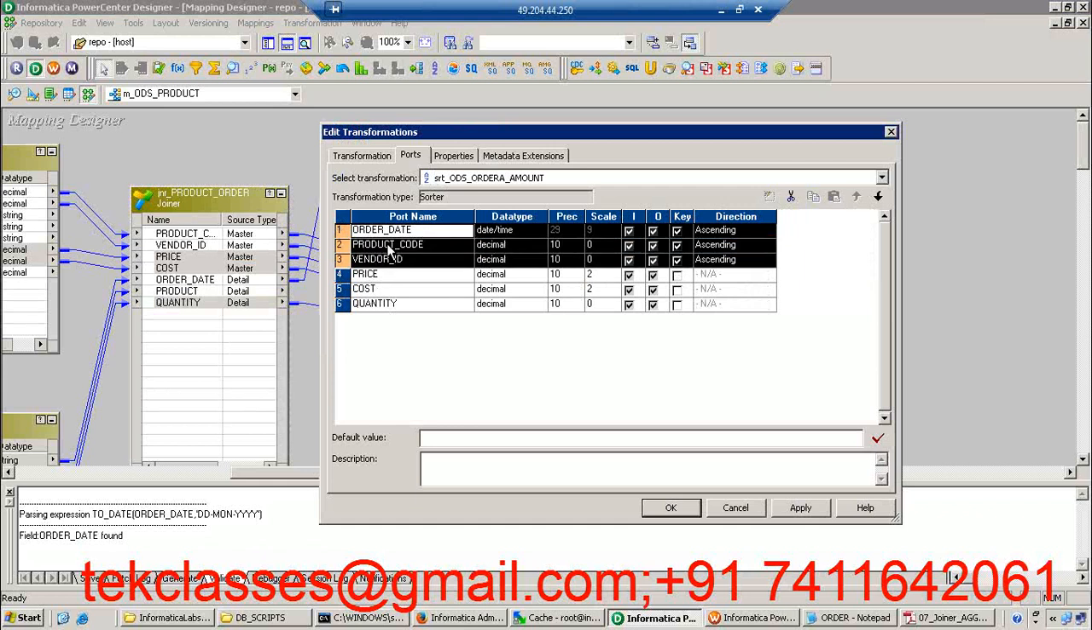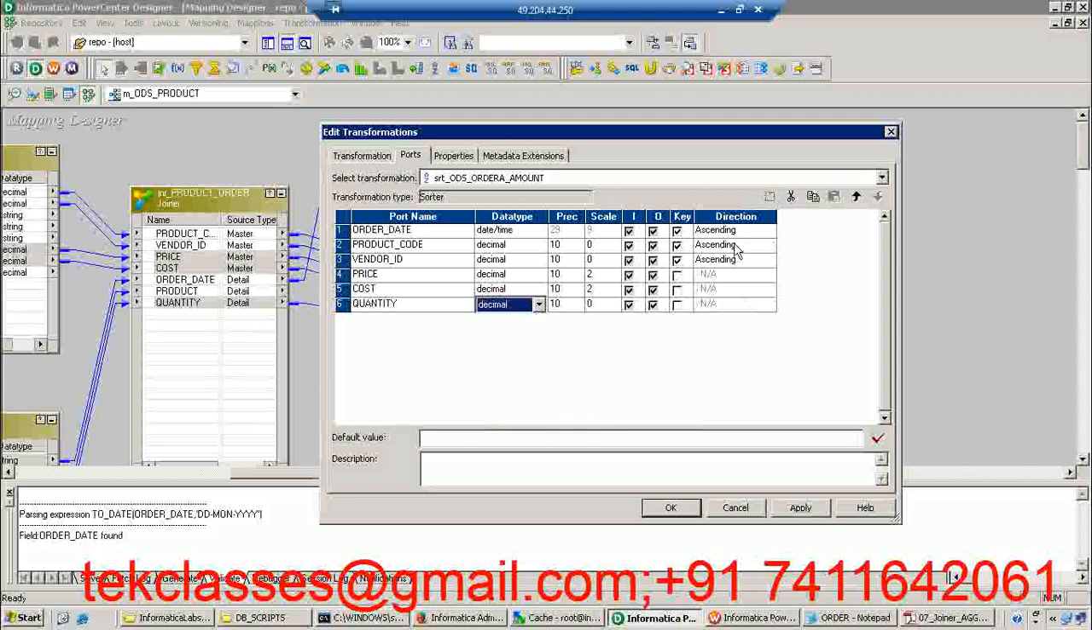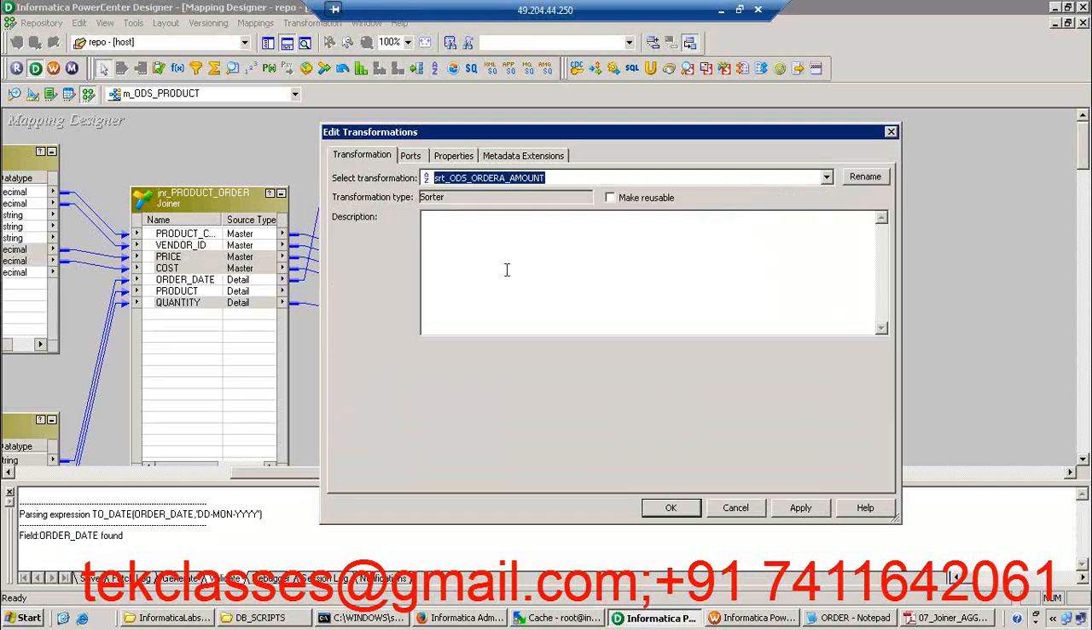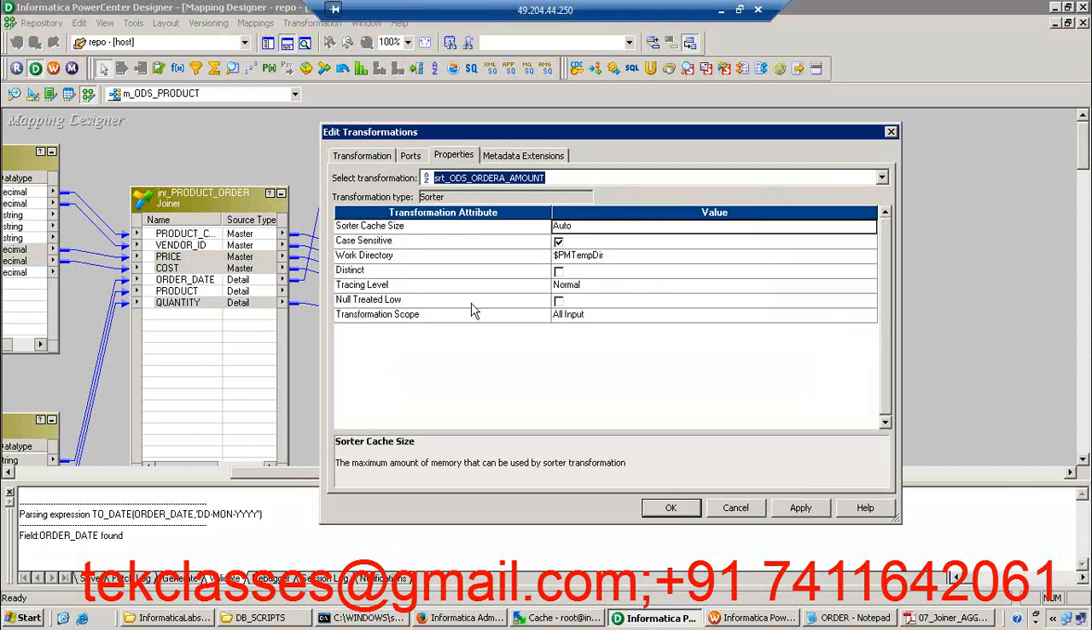So I'm selecting this, and you can also select the direction, whether you want to do it in the ascending order or the descending order. You can also select one way, one in ascending, another in descending order. So use ascending and then ascending order, and then here you can write a description and go to the properties tab.